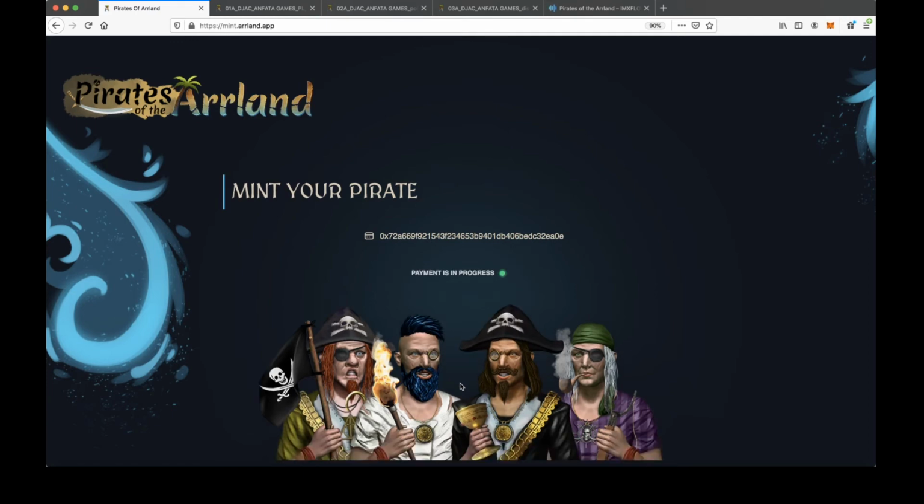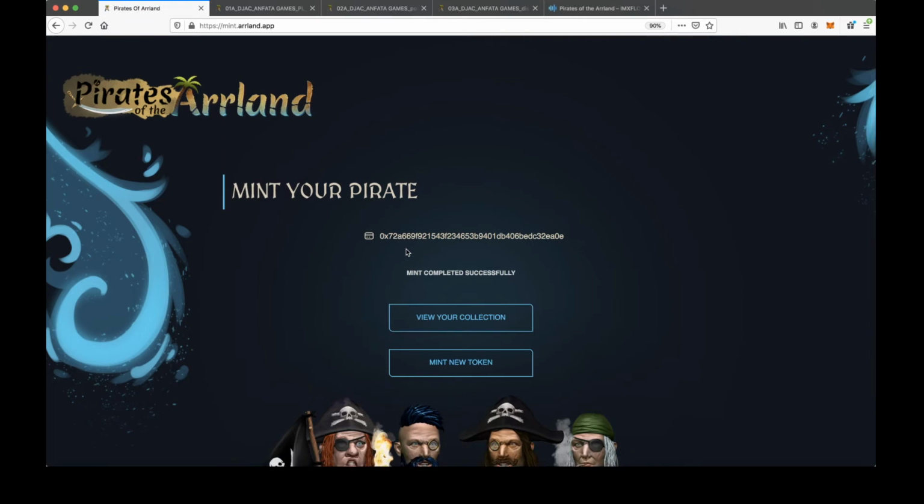At this moment, you can see the status change. Payment is being processed. Waiting for confirmation from Utrust. This may take from 10 to 15 minutes. There is a status change. Mint was successful. We can go to the collection page on Immutable-X, or click Mint New Token if we want to make another transaction.